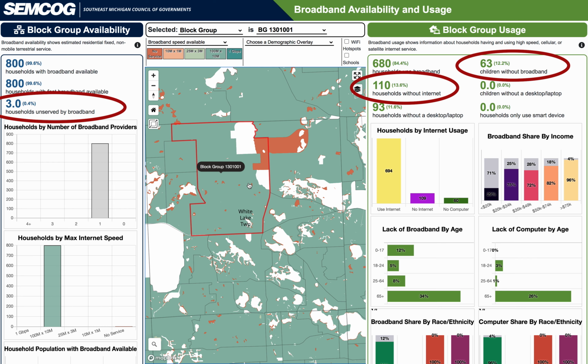Armed with this kind of in-depth information, White Lake Township can now formulate policies and programs that address the specific needs for broadband access within these areas.